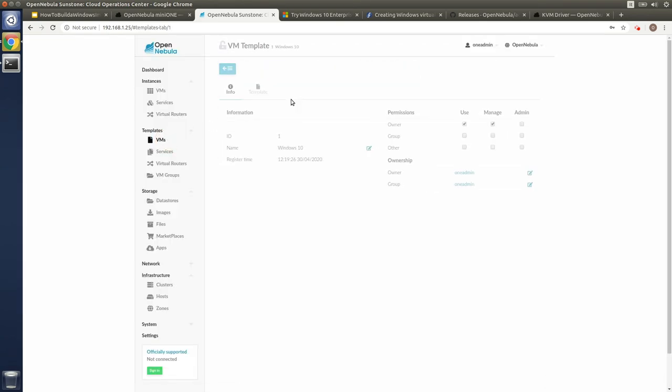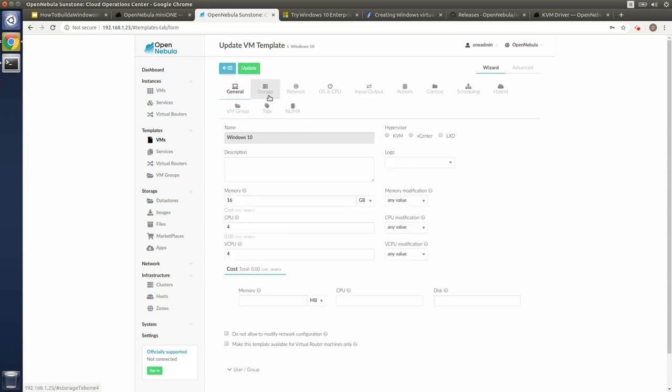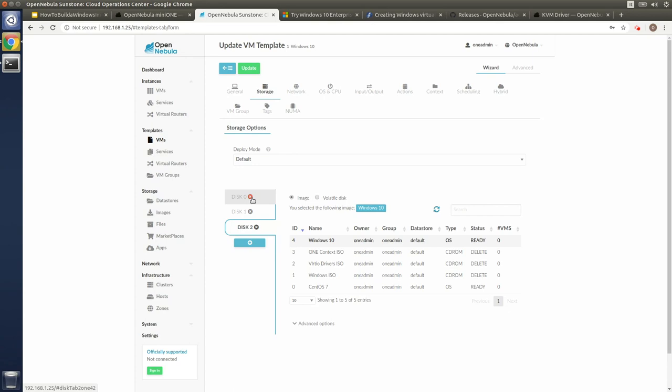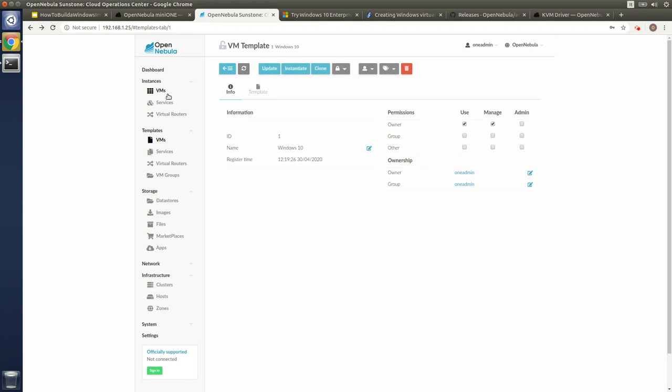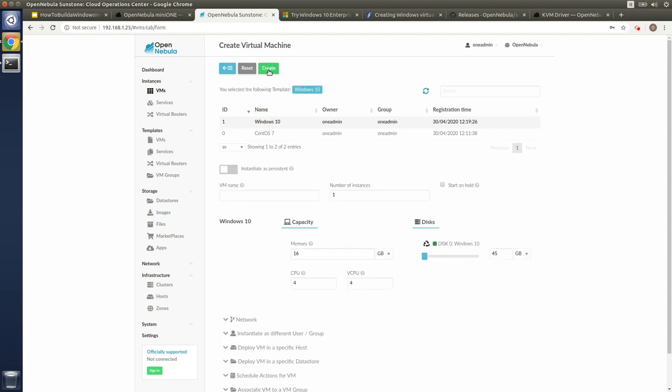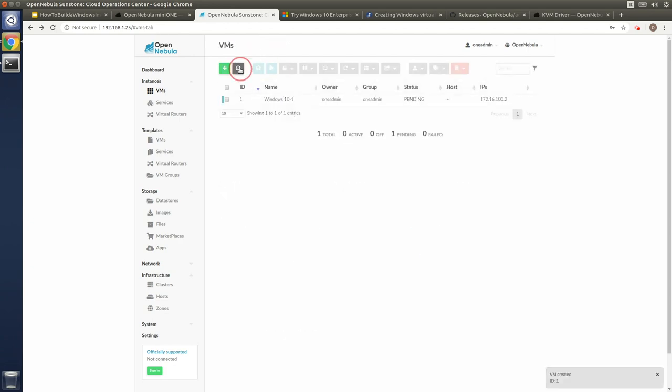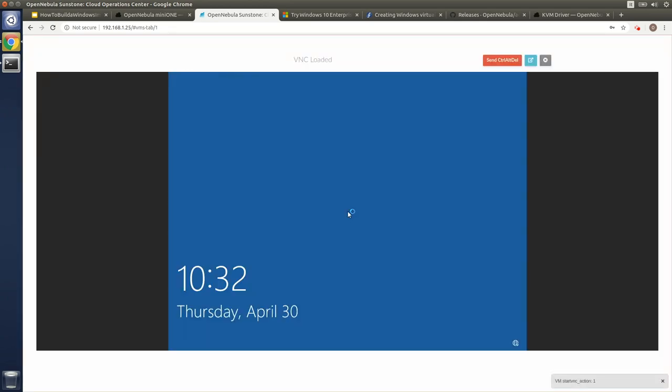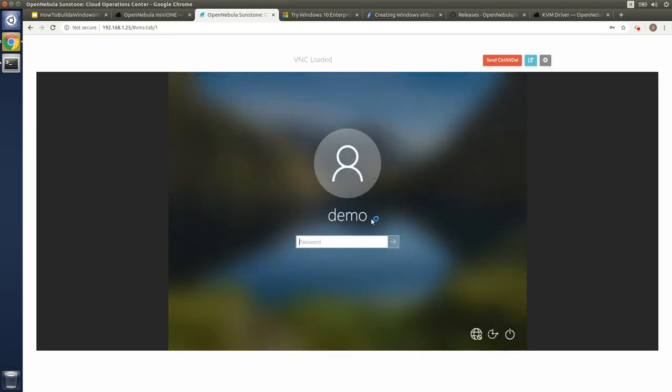In order to test the image, we can update the VM template by deleting the disks associated with the ISOs, leaving only the disk where the Windows operating system has been installed. After updating the template, we can instantiate the VM. And we can connect to the VM by using VNC, and the Windows login will be displayed. So there you have it. We've got a Windows 10 image running in OpenNebula.